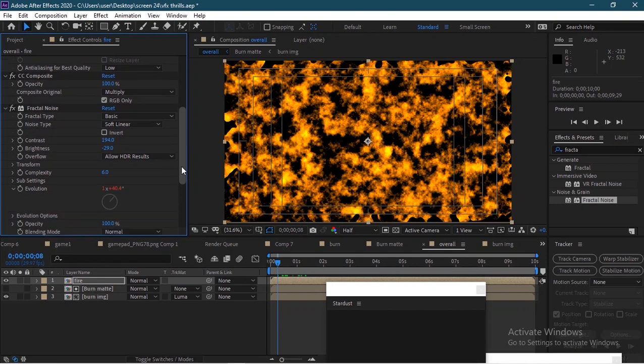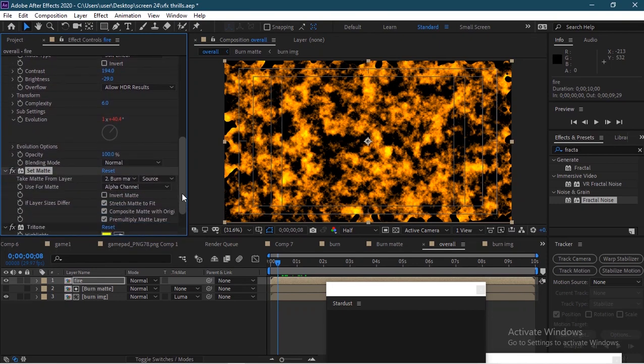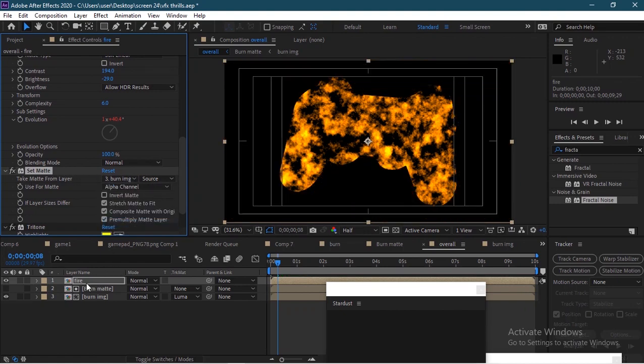So I think the first thing we are meant to do is to set this. I made a mistake in this set matte. So I'm going to set this to the bond img instead. Set matte under the fire, set to the bond img. Okay.